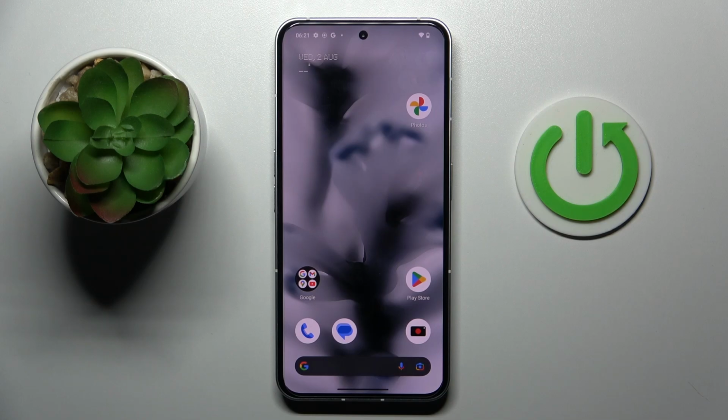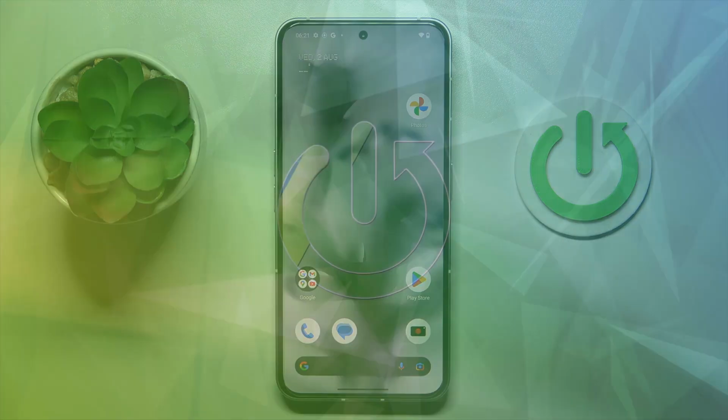Hi guys, in front of me is Nothing Phone 2 and let me show you how to apply night light.